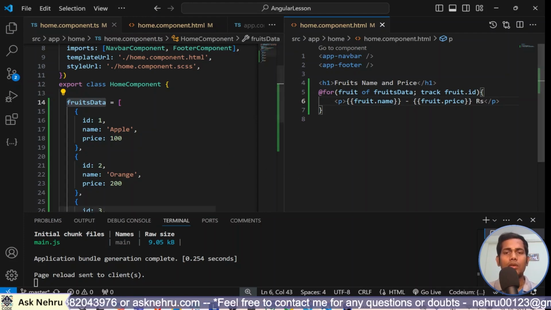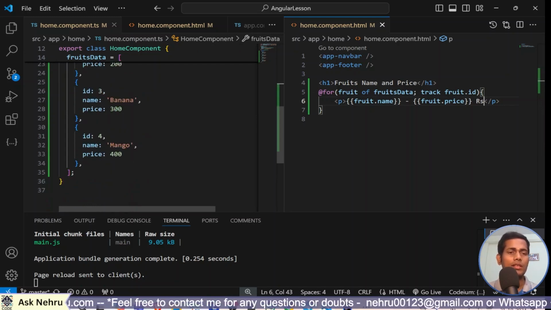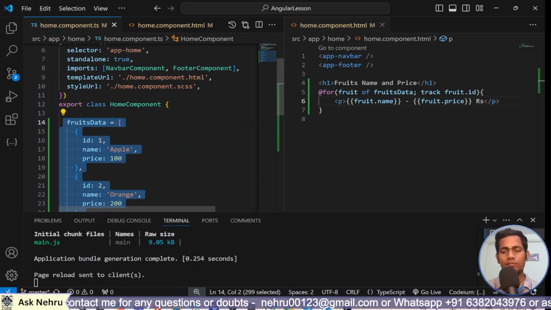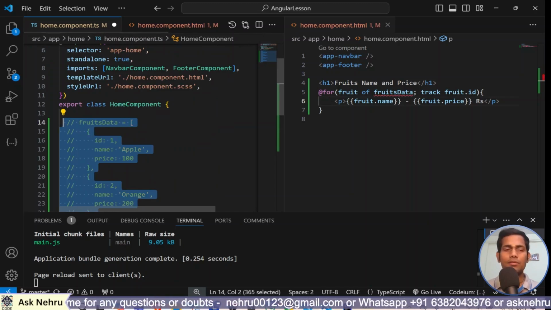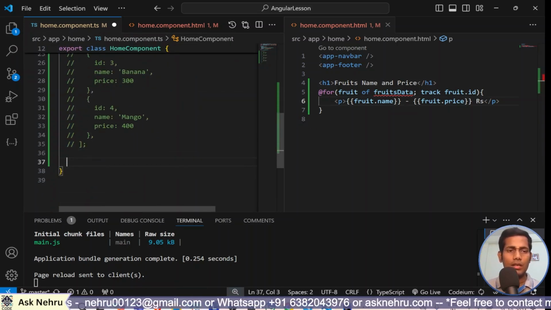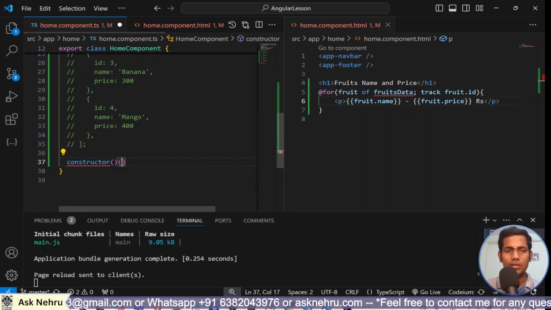Now I'm going to replace the static value, or hard-coded value as we generally say, with a dynamic value. For that, I just comment this value. For commenting, there is Control and forward slash. Now it will throw an error, don't worry guys. I create a constructor first.